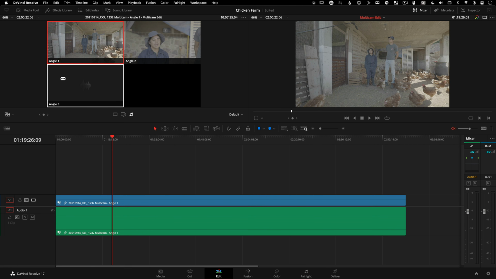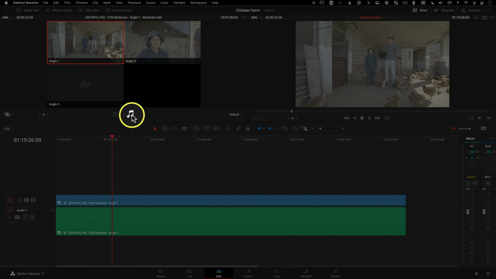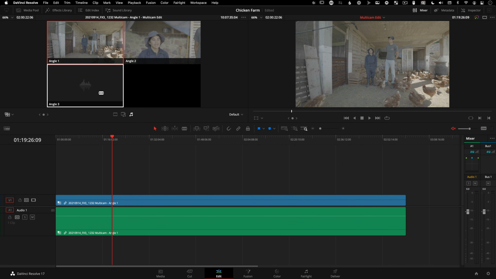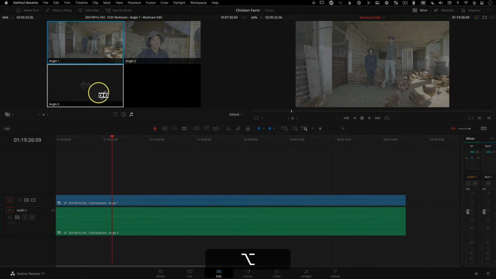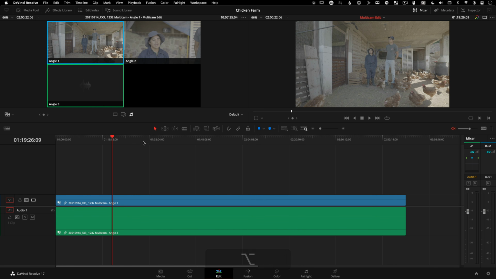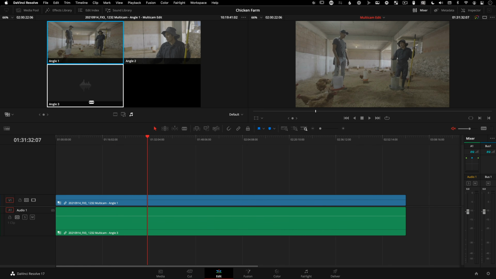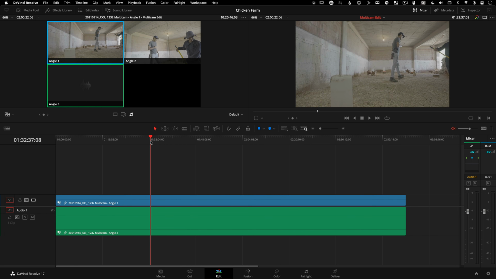Now, we want the audio angle only, which is why I have music. This little music thing means it's only going to change the audio. I'm going to hit Option and click on that to make sure that we're getting the angle 3 audio, which is the good audio sound from the Mix Pre 3. Okay. Now, here's the other thing.